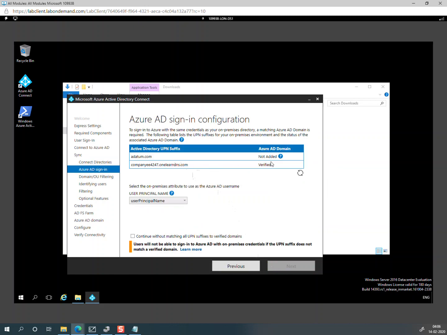It's telling you that adatum.com is not added into the cloud, and you see this is verified, but it looks like we don't have it on-prem. So I'm going to continue without matching all UPN suffixes to the verified domain. I do already have some of them which I did, and here for the on-prem attribute I'm going to use it as the Azure AD username. So I'm going to use the UPN.